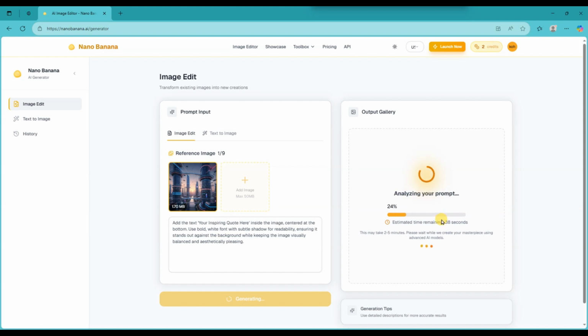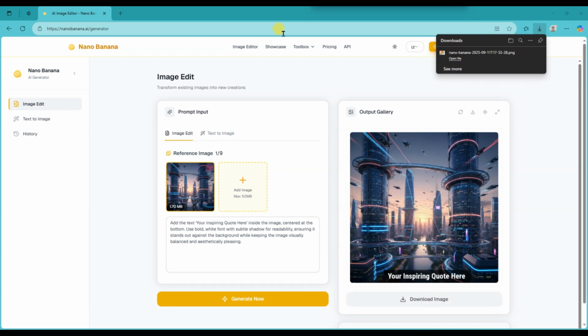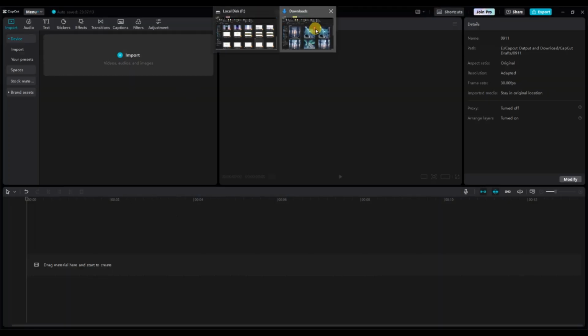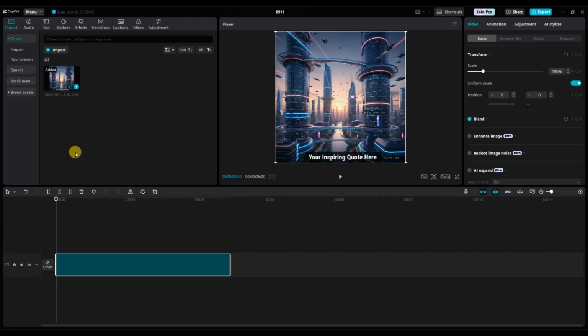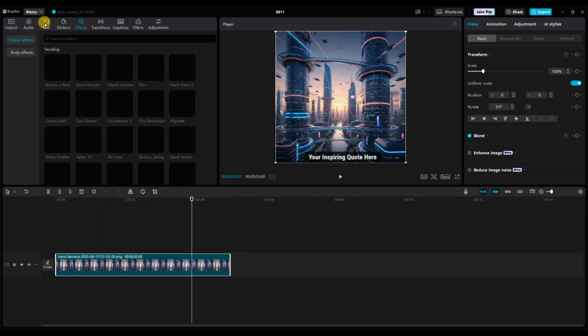Once your image with text is ready, you can download it and use external video editing software to add it to your videos. While NanoBanana.ai doesn't currently allow direct video editing, you can still use it to create text-based visuals for your video project. Now you know how to add text to videos in NanoBanana.ai.